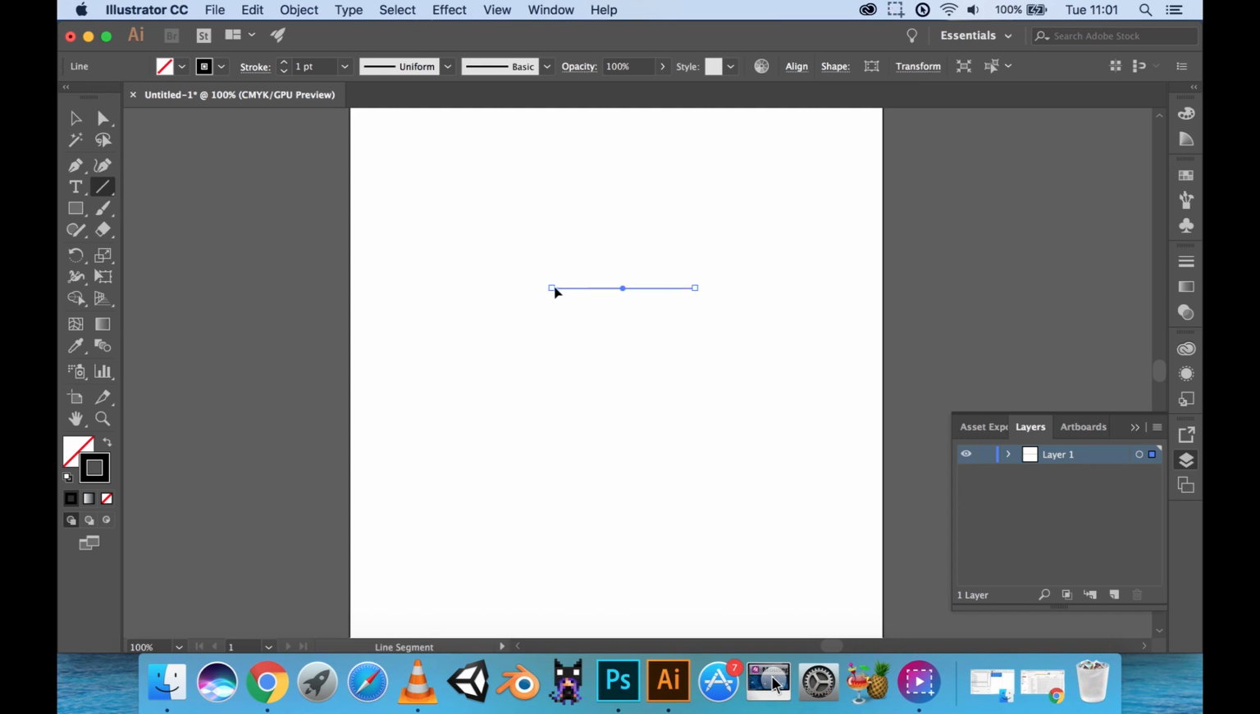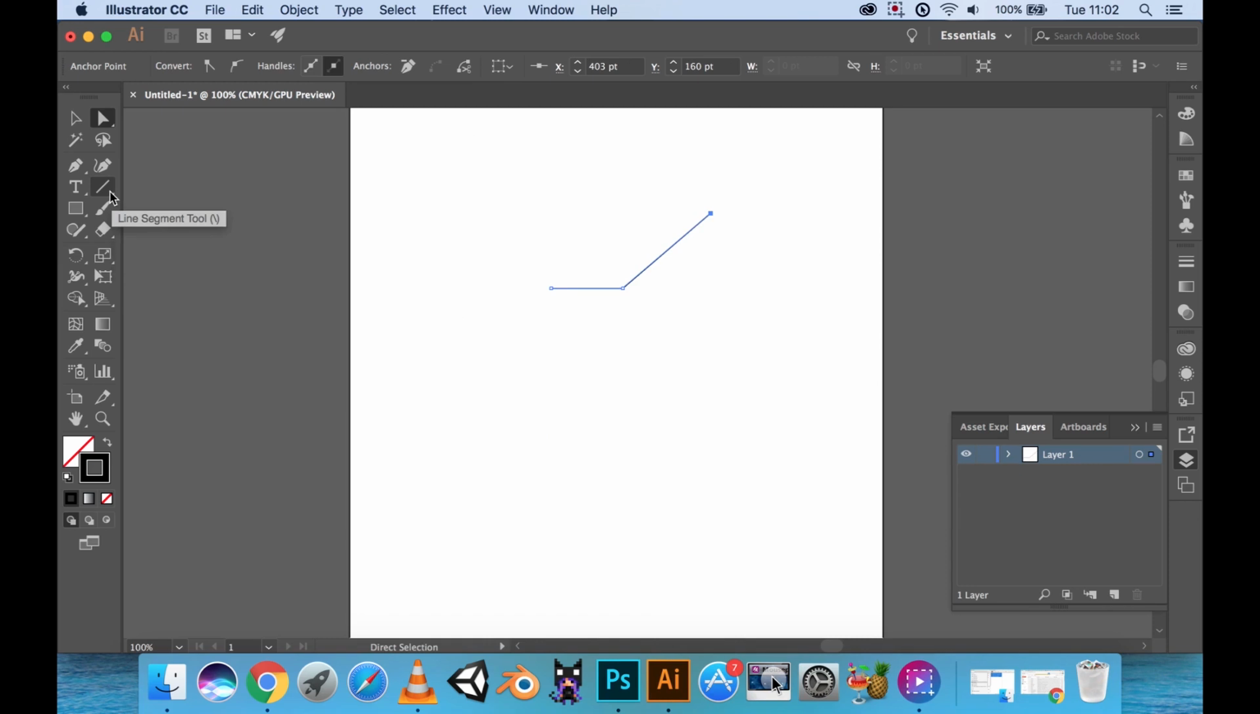The path of our line right here can be edited. You can just simply go back into the pen tool, and you could add another anchor point on this line right here, and we can just go back and click on the selection right here, move the anchor points, and generally just play around, edit your line to create a section. And yeah, that's pretty much it for that.